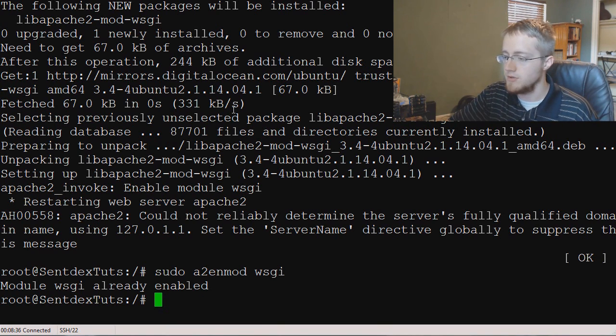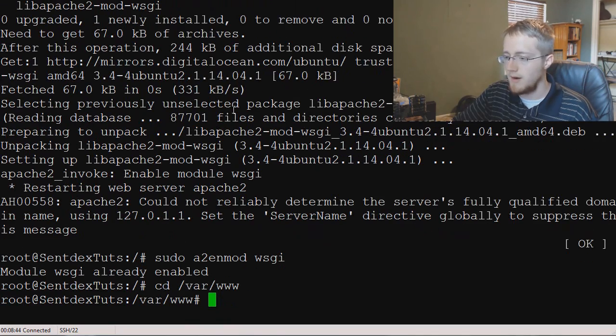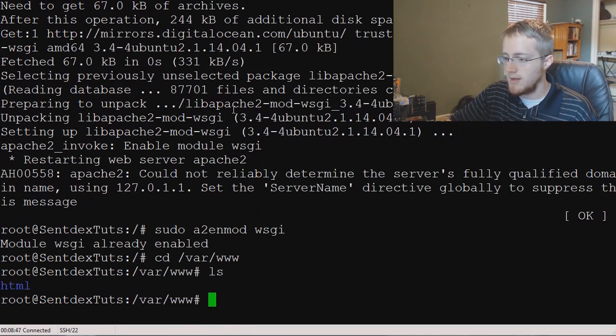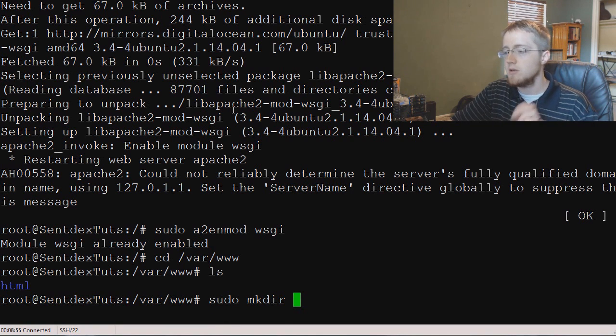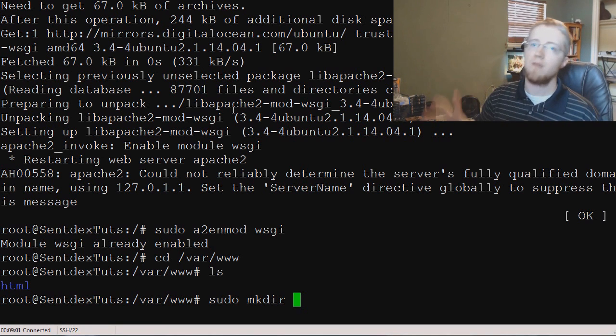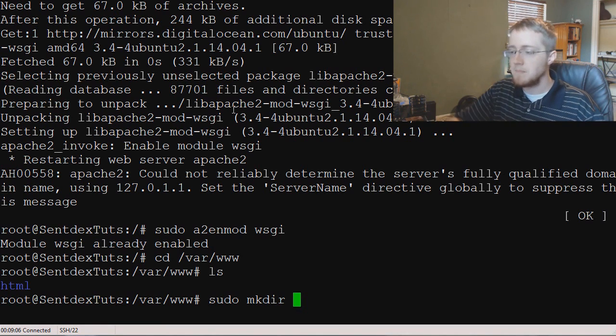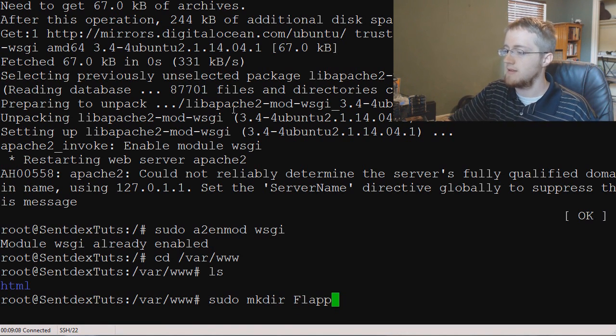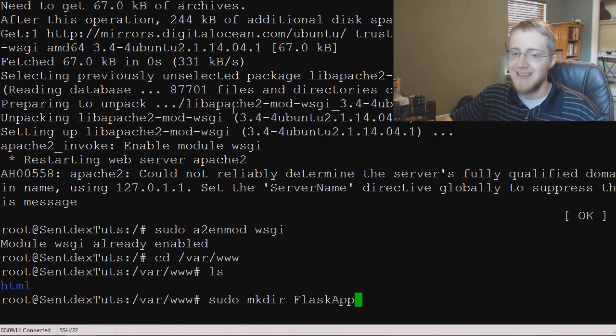Actually, we're going to cd /var/www, enter there, and you should be able to ls. You've just got your html folder. Now we're going to run sudo mkdir, and you can call this anything you want. For simplicity's sake, we're going to call this flaskapp. If you reference other Flask tutorials, a lot of times they use flaskapp as the name, so I like to keep that the same. So: sudo mkdir flaskapp.